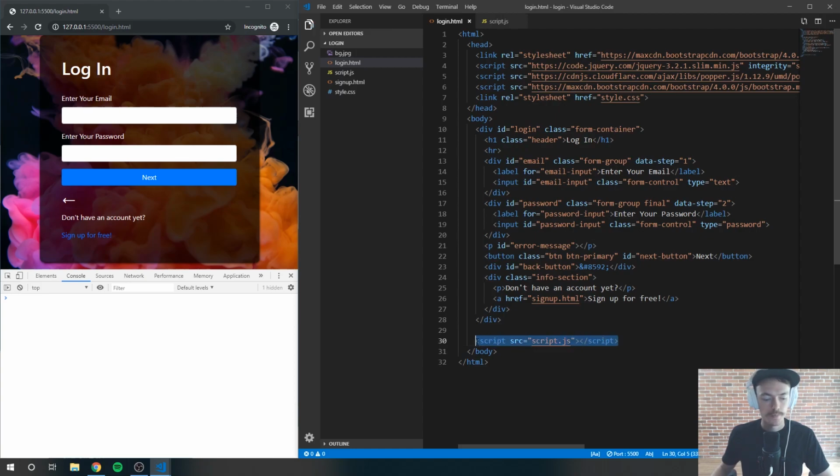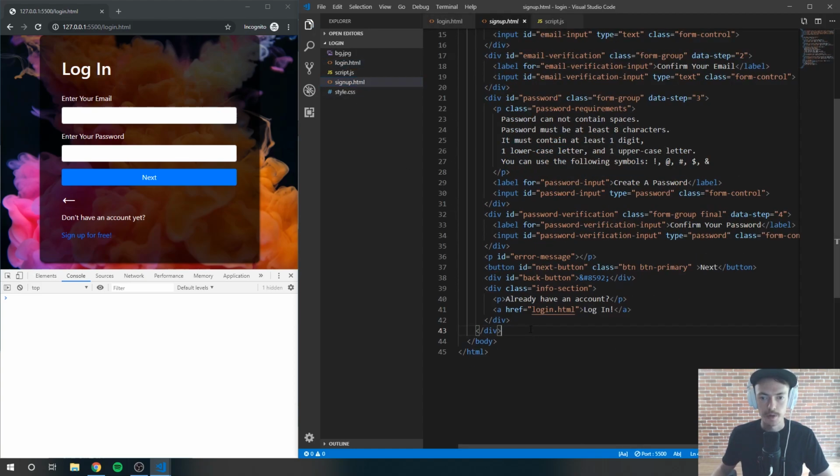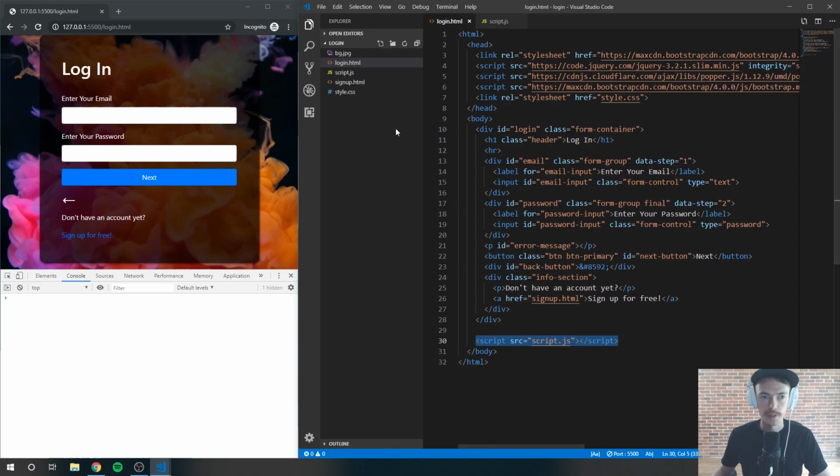And I want you to copy it and put it in your signup.html in the exact same spot, directly above the closing body tag. Save that. Go ahead and close that file because for now we're just going to work with the login.html. By the end of the video, both of them are going to be working, the login and the signup. But what we're going to essentially be doing in this video is displaying only one step of the login process, and we're going to be able to click next, and it's going to go to the very next step in the process. And once you get to the end, next is not going to do anything.